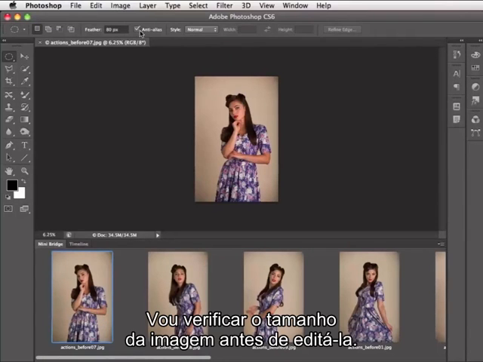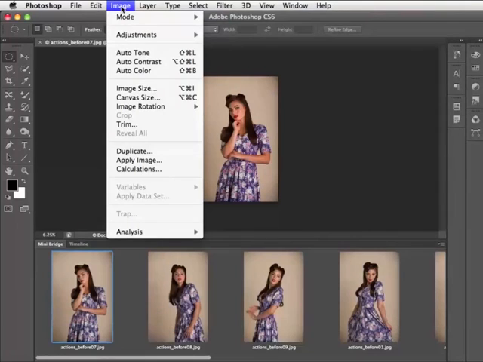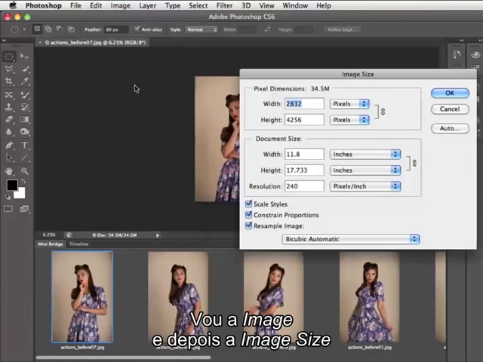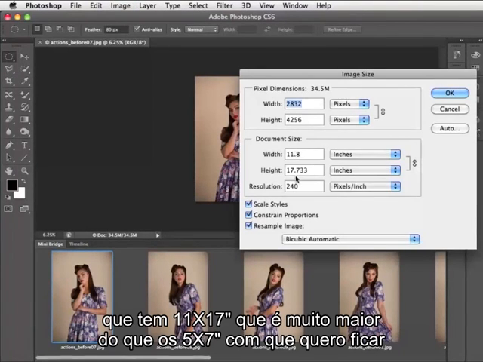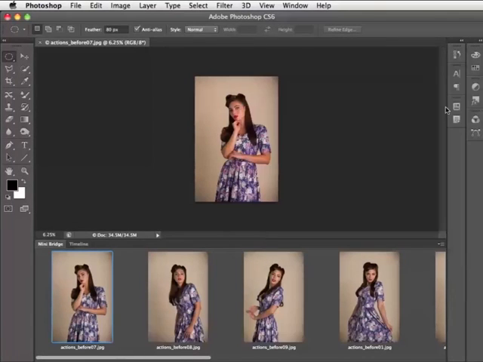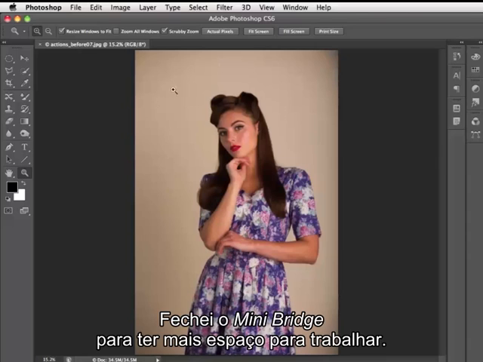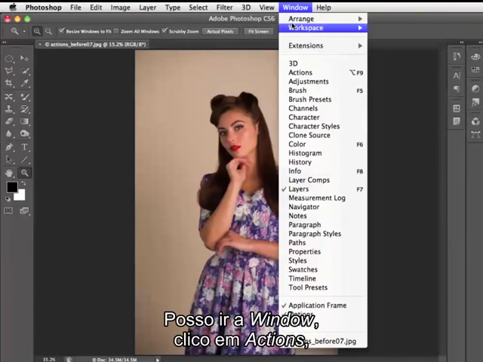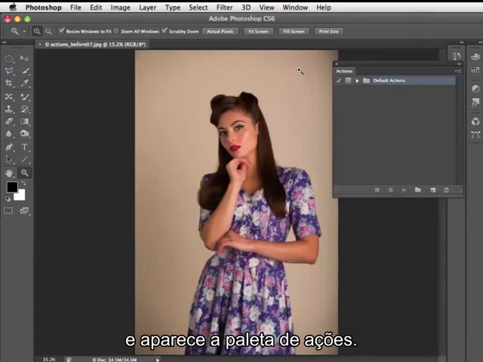Now, the next thing to do is just to check the size of the image before we edit it. You can see we go to Image Size, that it's 11 by 17 inches, so it's much larger than the 5 by 7 inch size we're going to end up with when we crop the shot. To make more space to work in, I've closed the mini bridge for the moment, and we can now go to Window and choose Actions, and up pops the Actions palette.